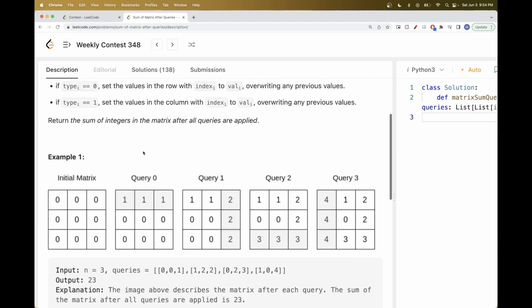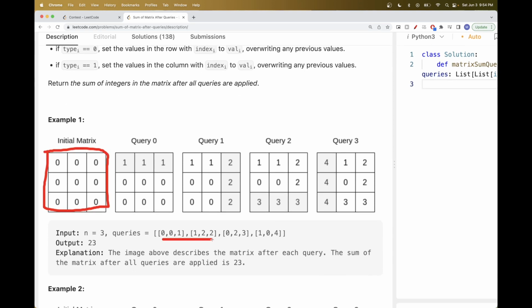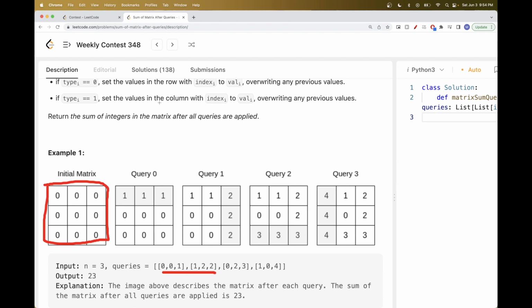And the goal is taking this initial matrix that has all values of zeros, right? We want to apply these queries where each query will override the previous one. So what does that mean? Let's say here, once we put ones for the first row, we get the second query, which says it is to be applied to a column. The index of the column is 2, and the value we want to put is 2. So we put 2's here. And so you can see we override the value that was in this position.